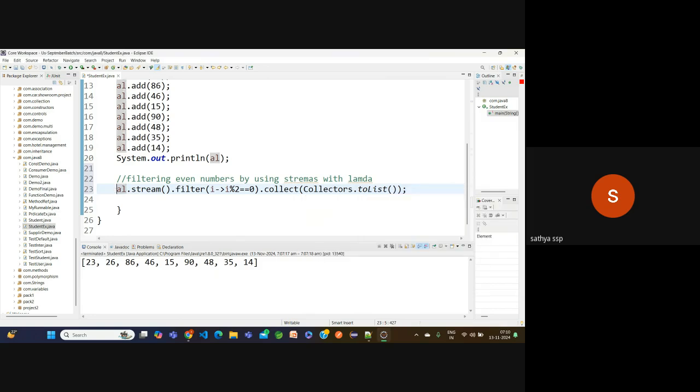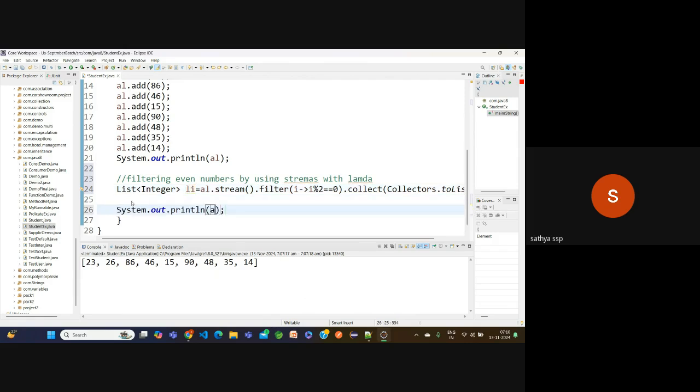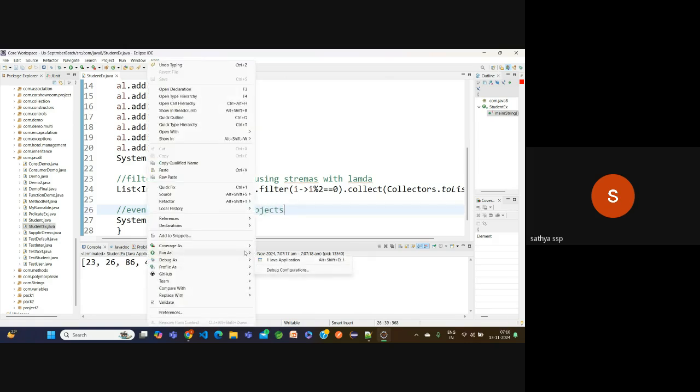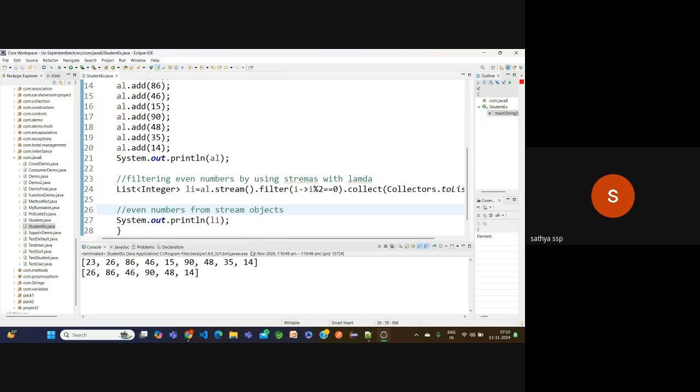Now in the 23rd line it is the same. List of Integer. Now Ctrl+Shift+O to import the package of the List interface. Now if I execute, I want to print li. Now it is even numbers from stream objects. Run as Java application. Now see, only the even numbers we got here.